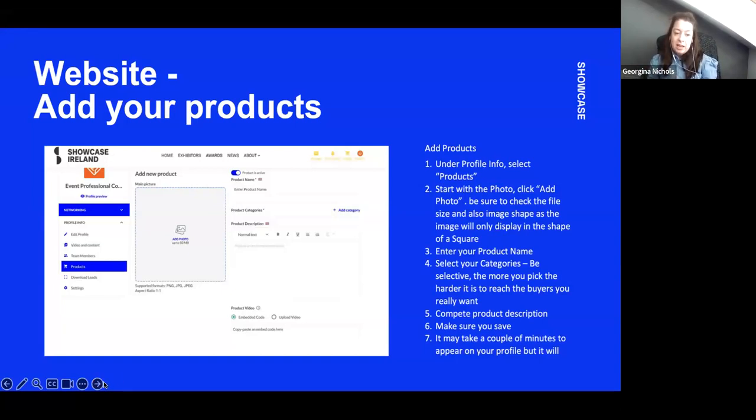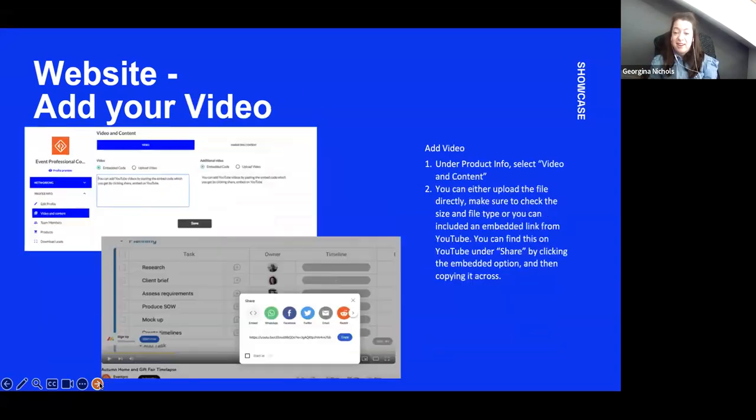Now, don't panic. It can take a couple of minutes just to filter through the system and appear on your profile. So just give it that chance to appear on the profile before you panic. It can take 2 or 3 minutes. It's very easily done. I've panicked myself.